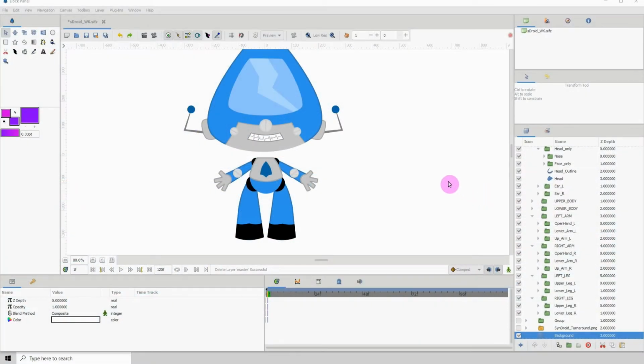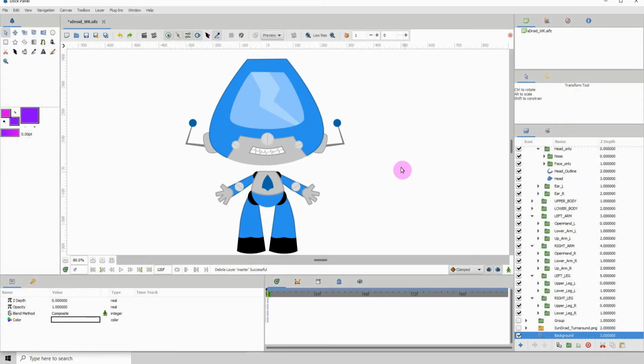Welcome to part 2 of creating a rigged character turnaround. And in this one, I'm going to be creating the bones that we'll be using to control the different parts of the body. All right.